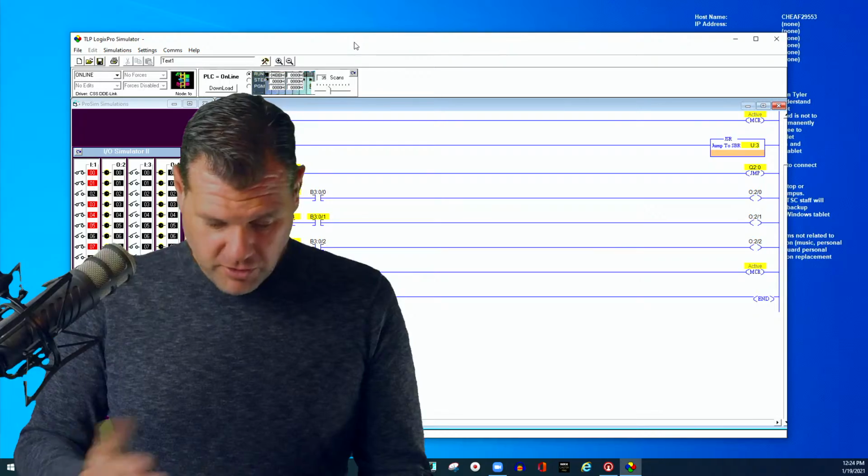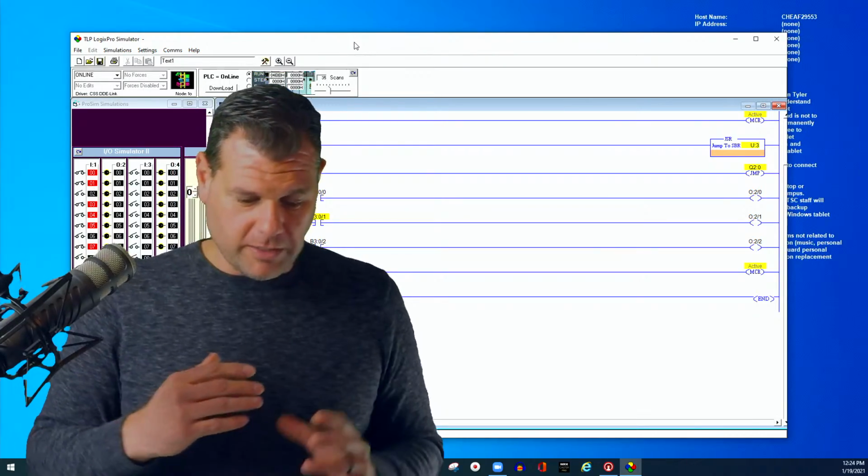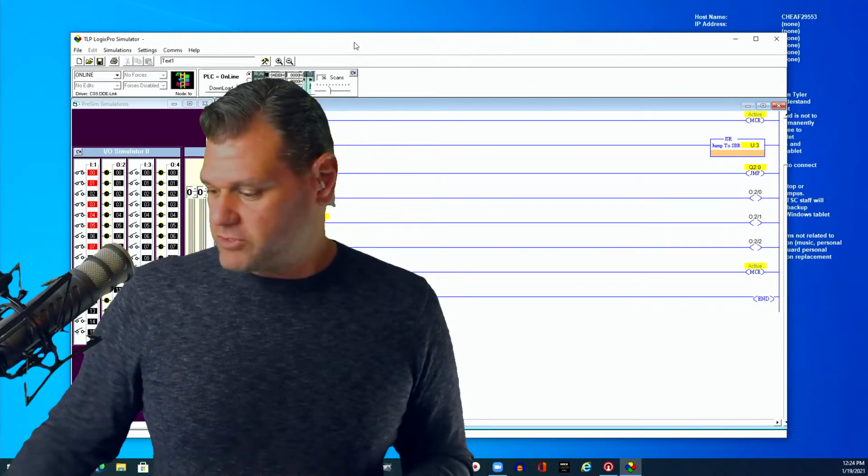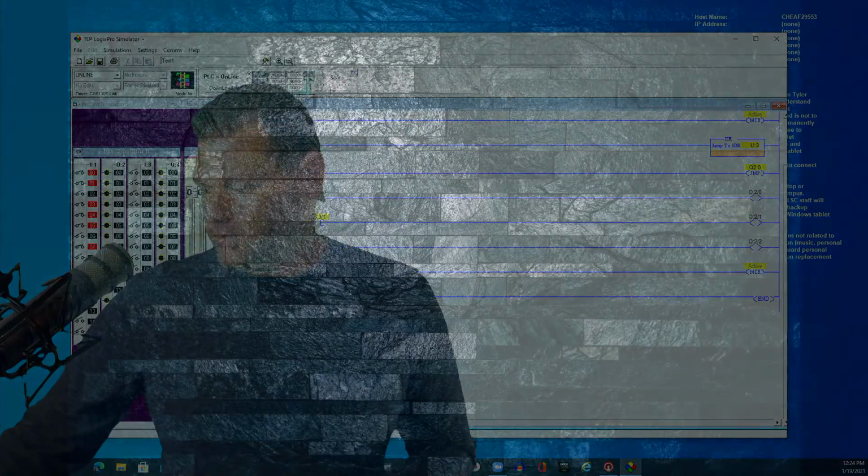Real quick, safety circuits. We talked about, with safety circuits, we have things like master control relays, which is a physical relay. We talked about this at the very beginning. A master control relay is a physical relay that is in from the power source to your motor or whatever you're doing, and it physically breaks the circuit. This would be like an emergency stop.